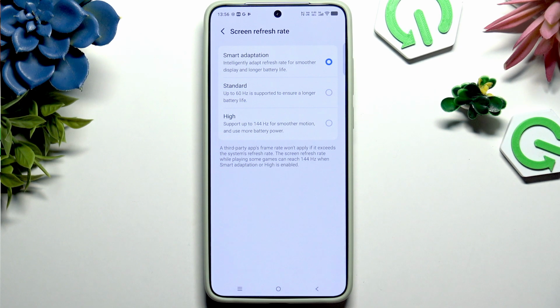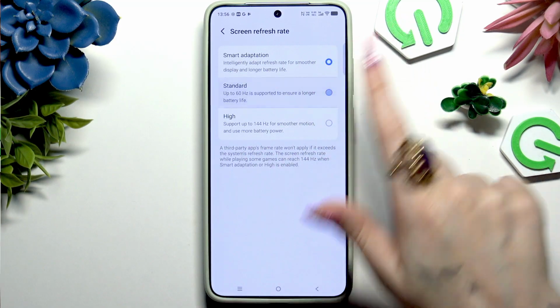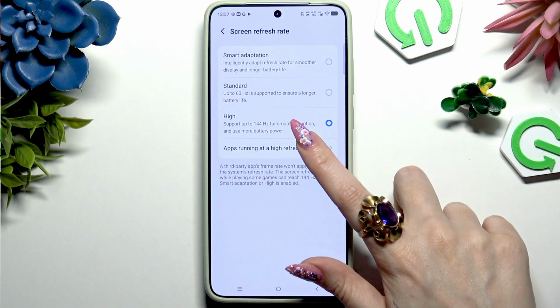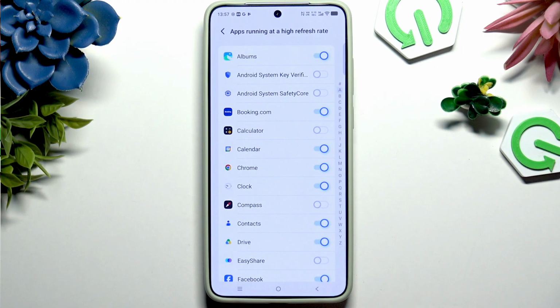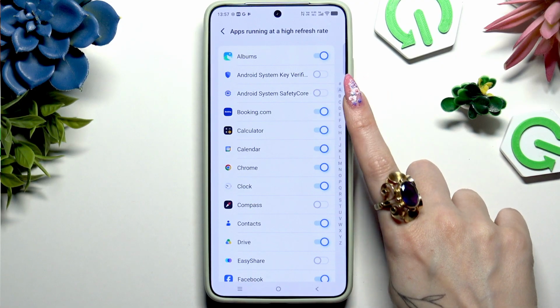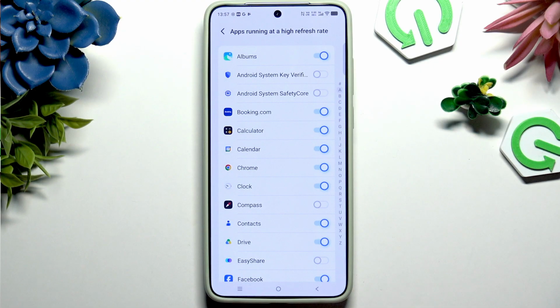The options are Smart App Adaptation, Standard, or High. If you decided to select High, you will see this option show up, apps running at a high refresh rate. Click on it and decide which apps are allowed to use high refresh rate by clicking on the gray switcher next to the chosen one. To deny it, use the same, now blue, one.